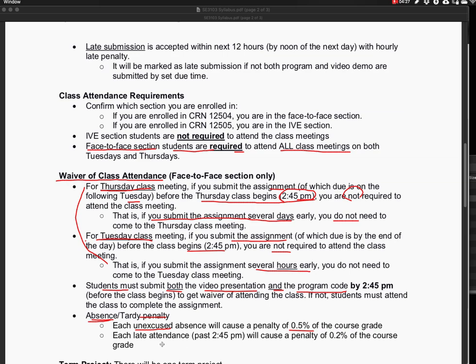Also, if you are required to attend the class, you should come on time, by 2:45 p.m. If you come late, even a few seconds after the class time, then you will get a 0.2% penalty of the course grade. That's the absence or late penalty policy.